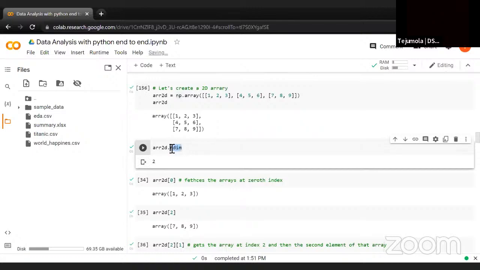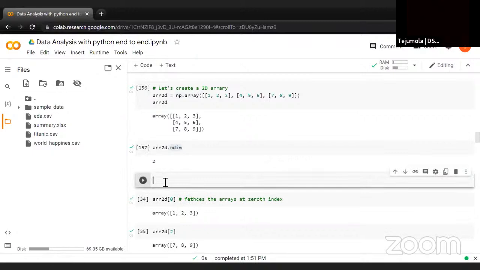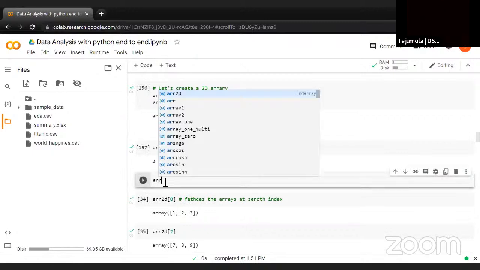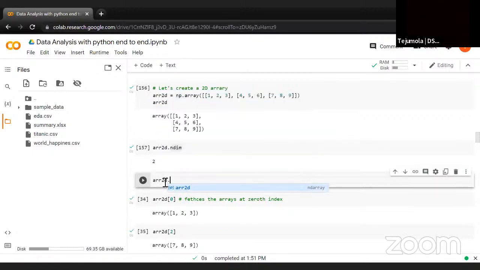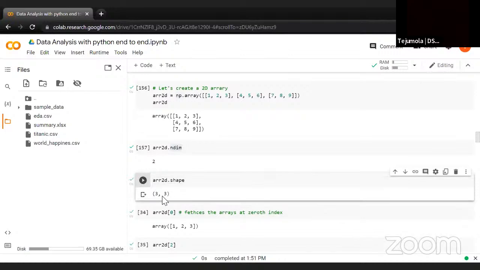Dot shape, right? Okay, thank you very much. So the shape is 3 by 3, because it has 3 rows and 3 columns. You get it? So it looks like 3 columns and 3 rows.